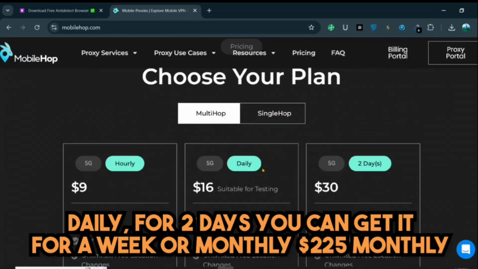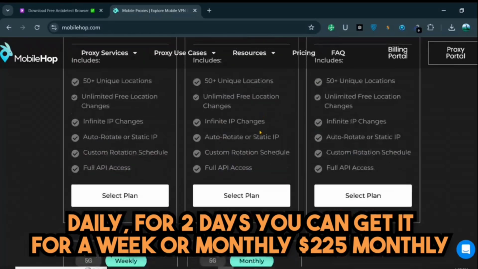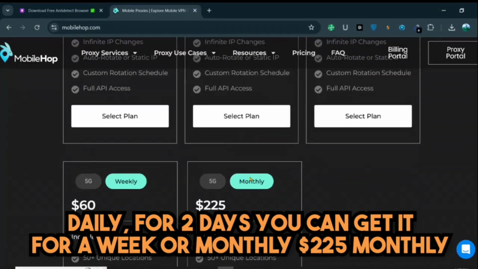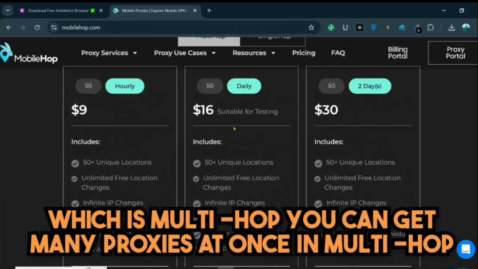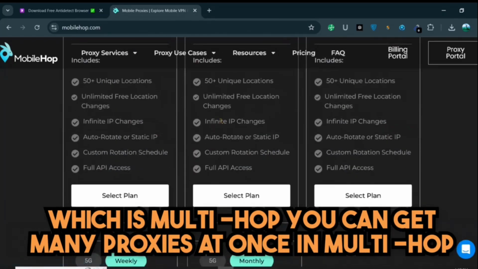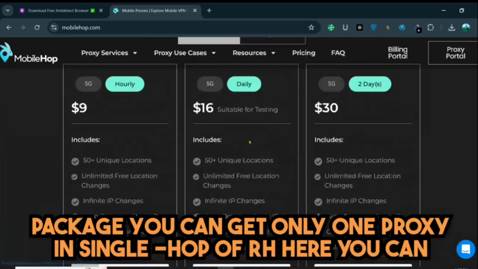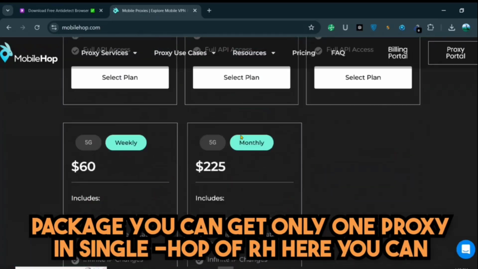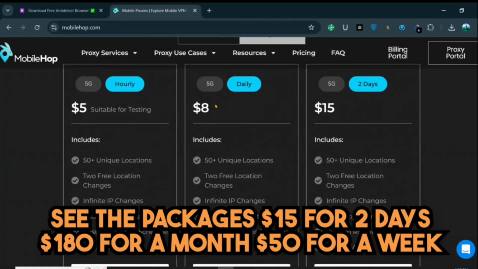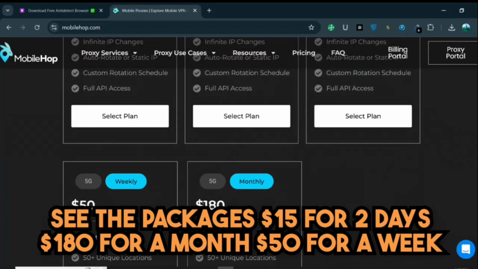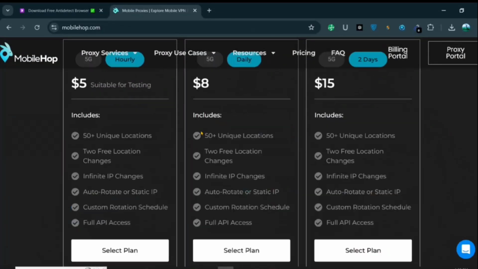There are 2 packages here. Daily, 2 days, weekly, and monthly packs are available for multi-hop. You can get many packets that come in multiple packs. For single hop, you get only one proxy, with hourly, daily, 2 days, and monthly options available. Very good packs, single hop and multi hop.